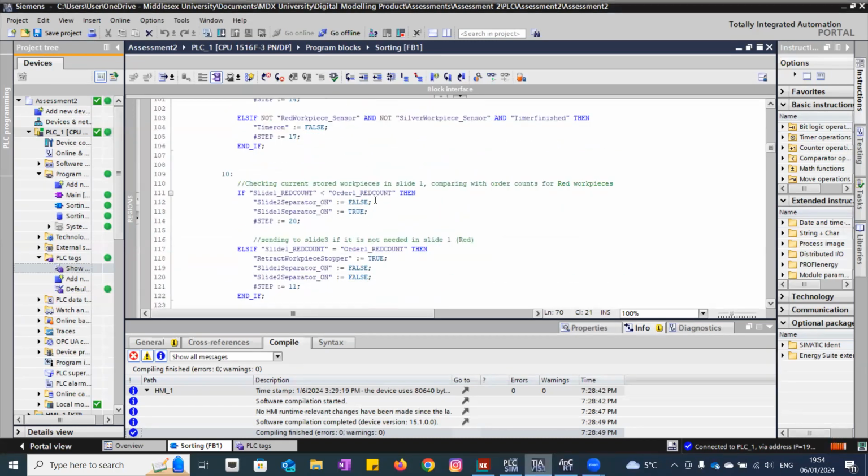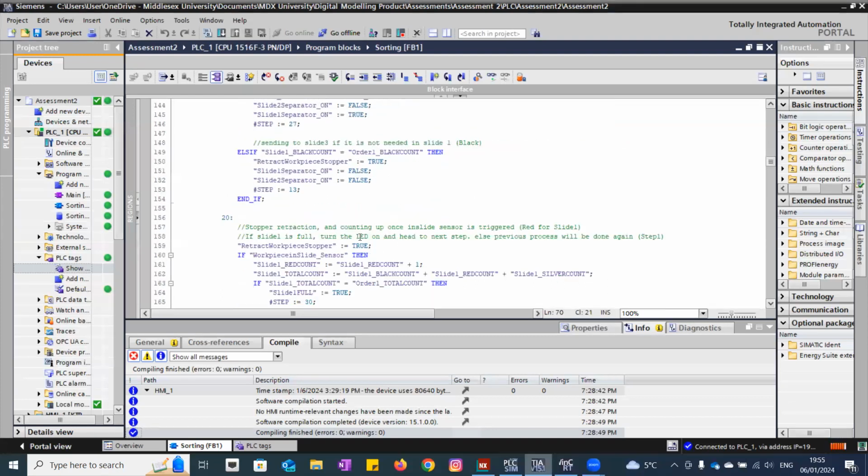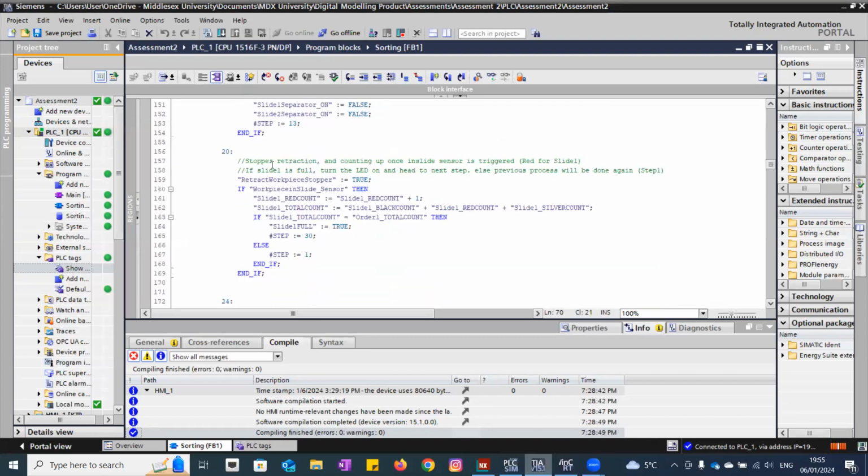If I just define that it is not needed, not defined as user desire, each of the colors of the workpieces that are not needed will be sent to slide 3, which I have defined here. And later on, we have a stopper retraction.